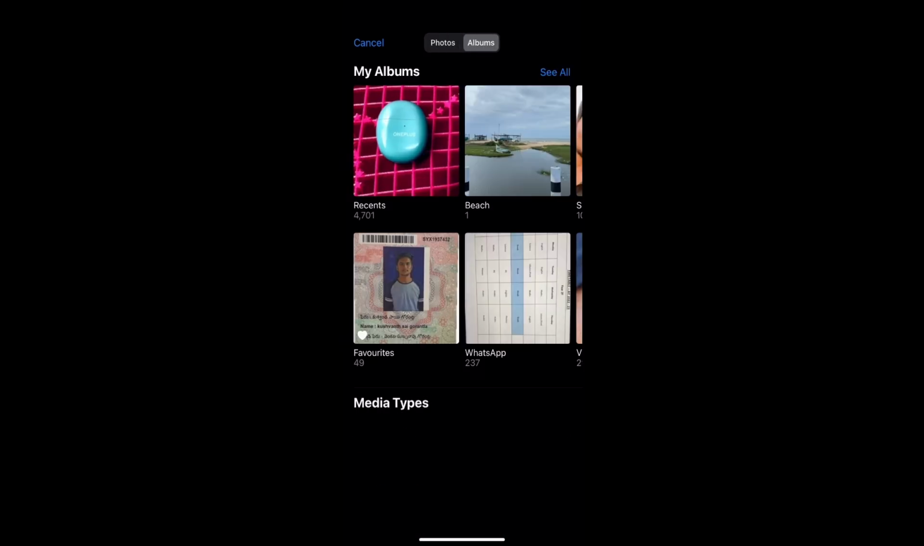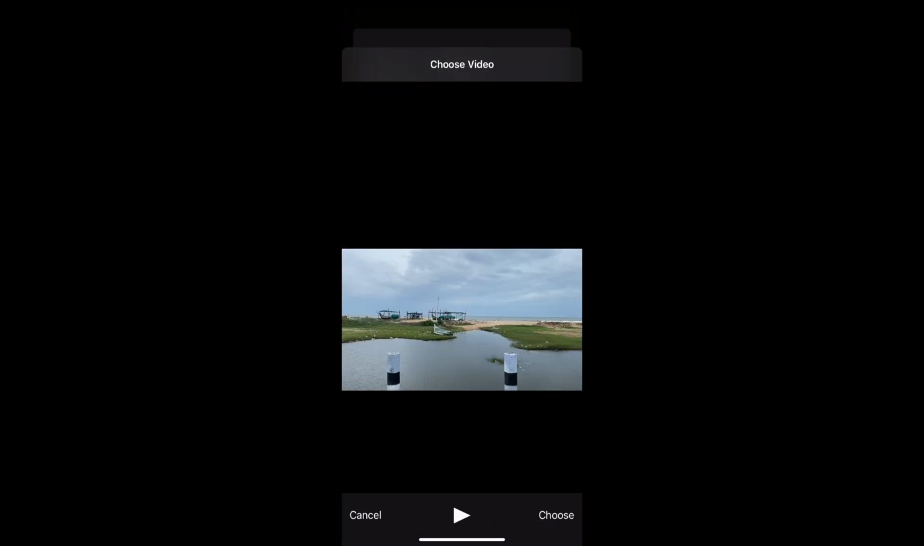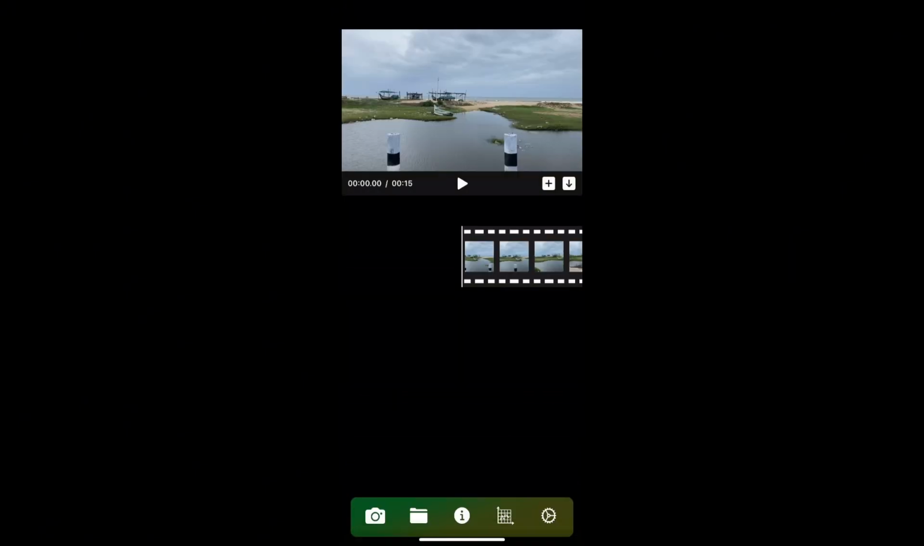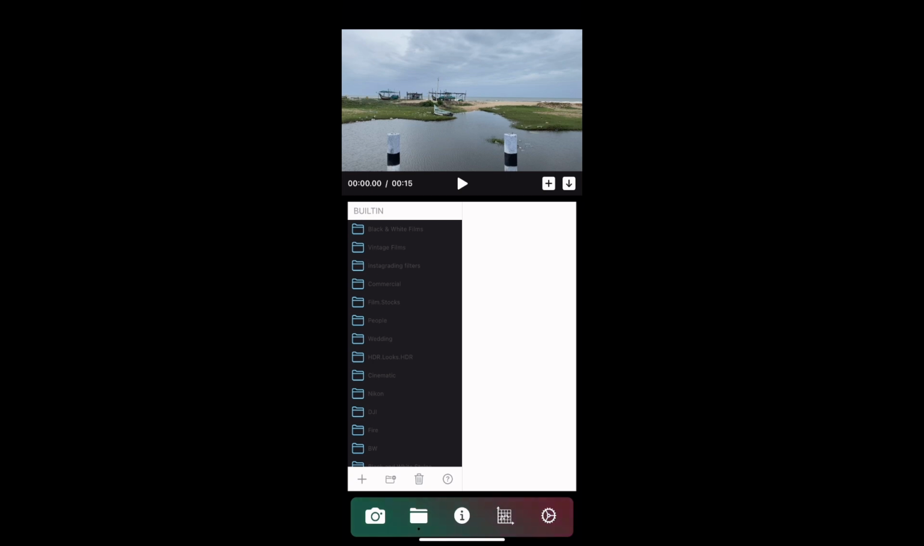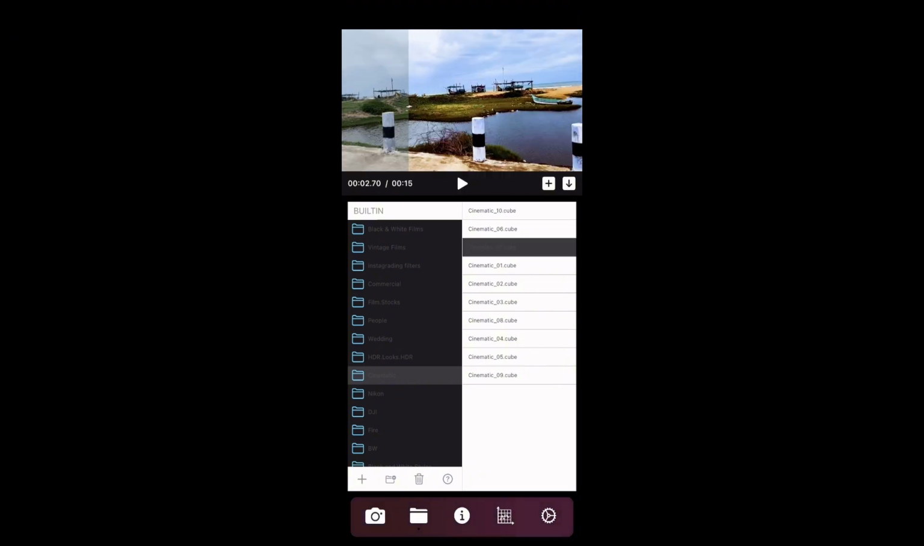Let me show you with an existing video. Let's select a video. Let's see, it is loading. You can select the filters whatever you want. I am selecting HDR. It is very good. It is automatically applied to our video.